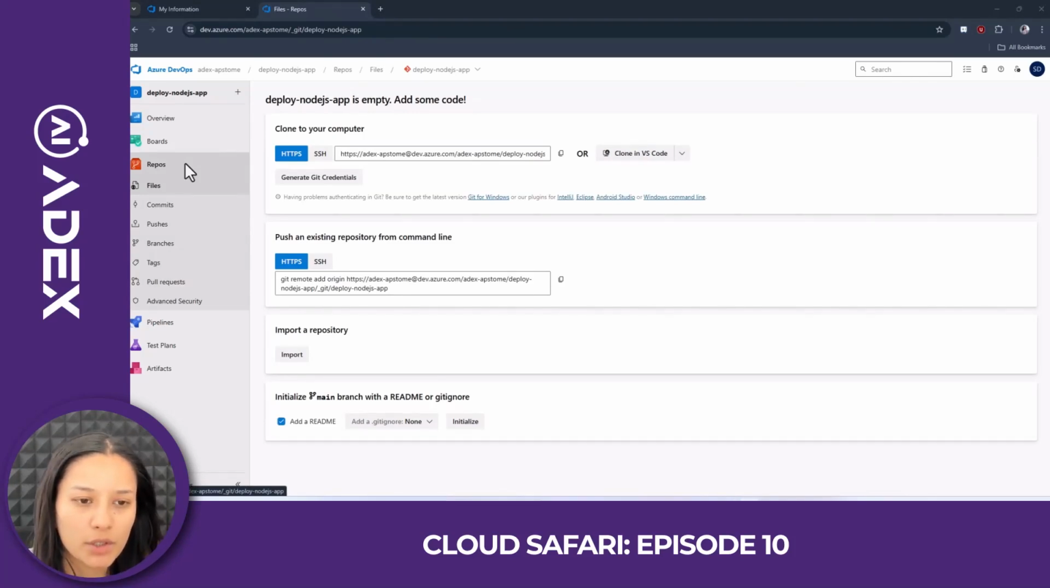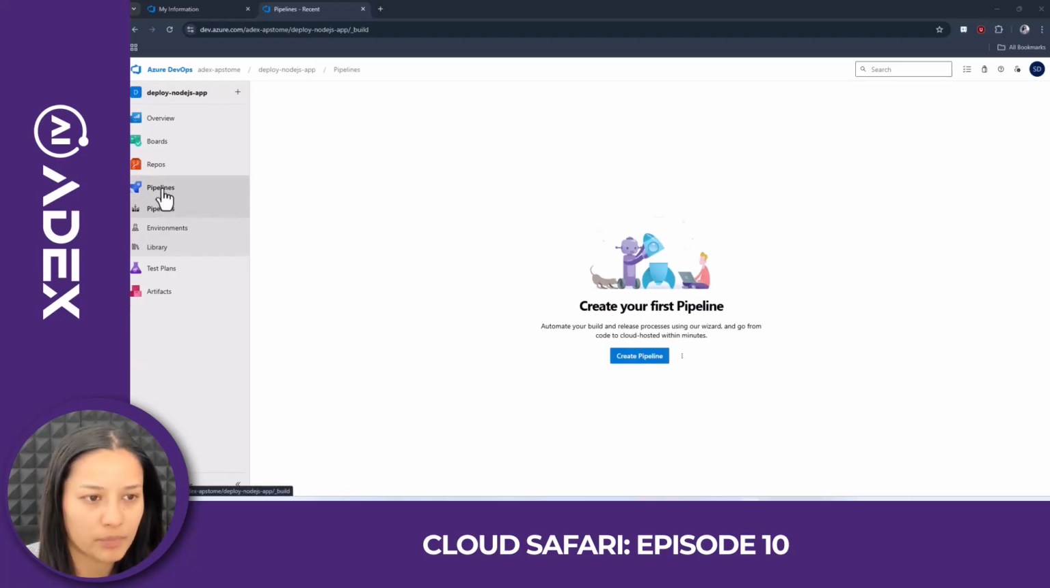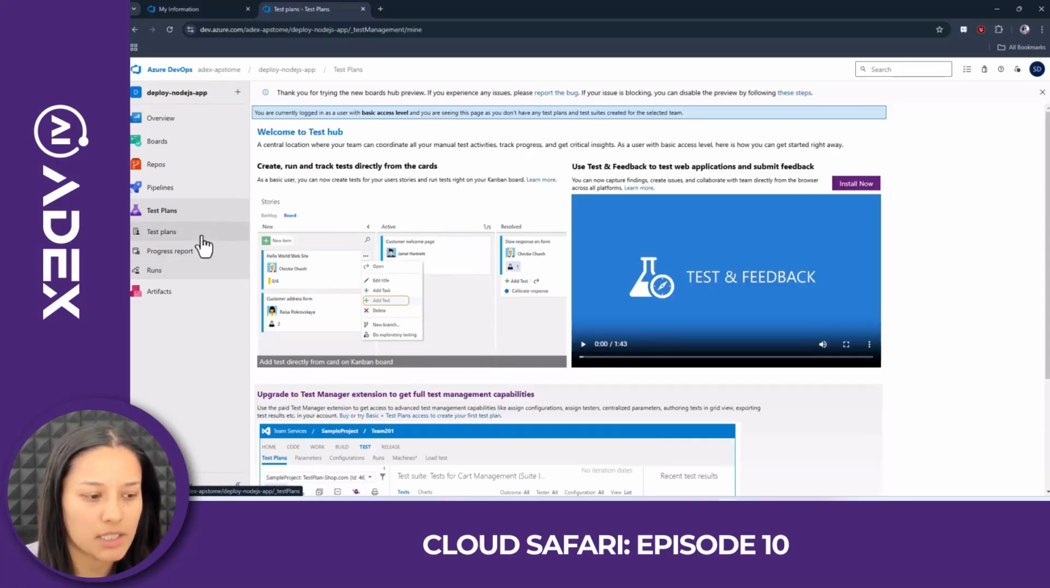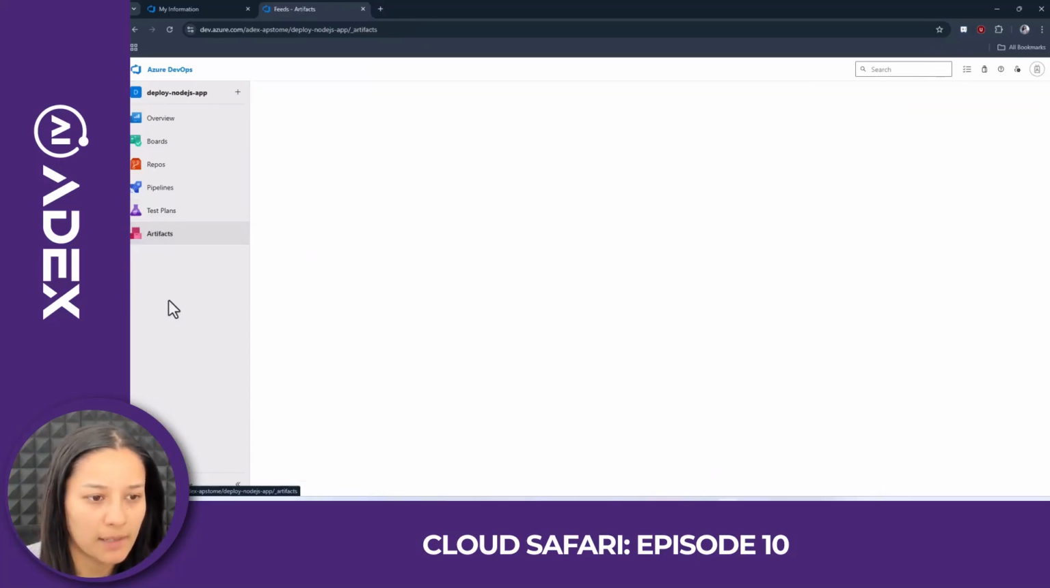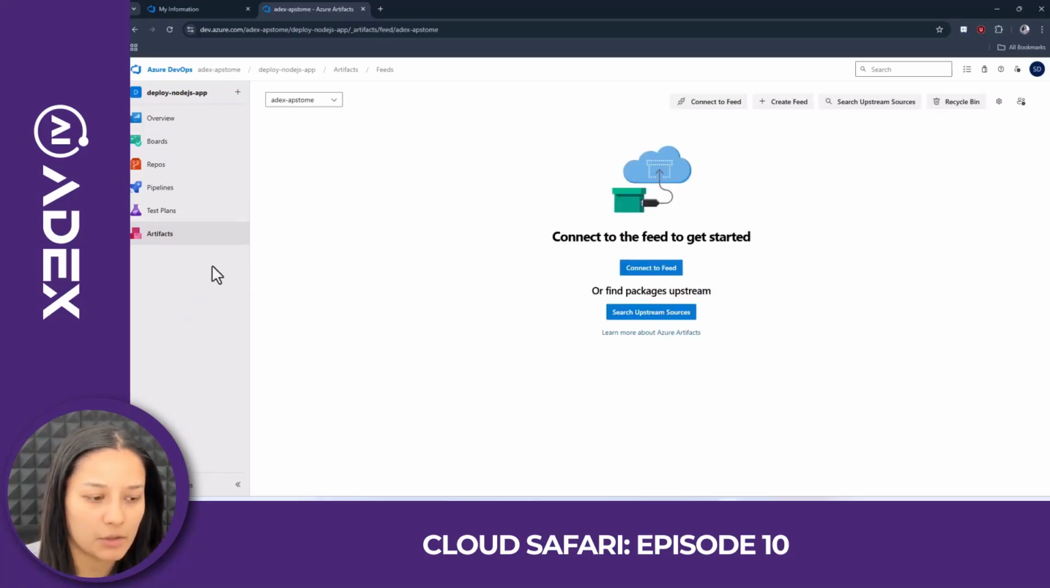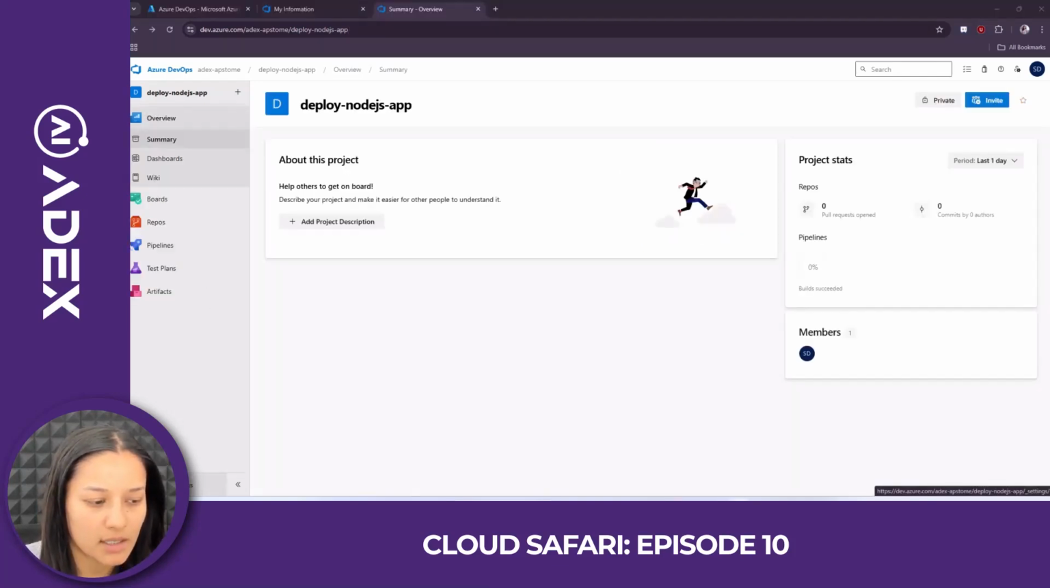Azure Repos. Azure Repos is a version control tool which can be used to manage the code. You can push an existing repository from a command line or import a repository. Azure Pipeline. Azure Pipeline allows users to test, build, and deploy code automatically. Azure Test Plan. Azure Test Plan allows user to create test plan and perform test cases within the pipeline. Then Artifacts. Artifacts supports various package formats including NPM, Maven, Python, and Universal packages. These artifacts simplify the building process.